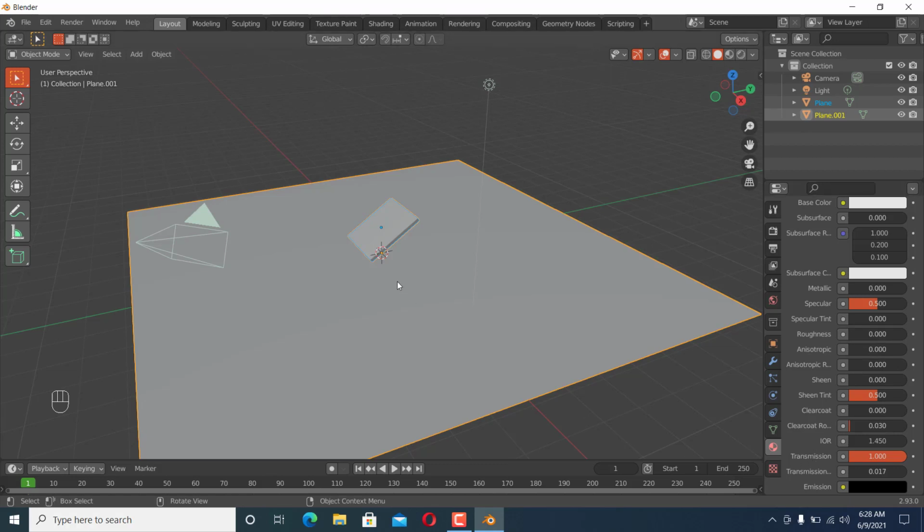So that's it, how you can make a glass material in Blender.